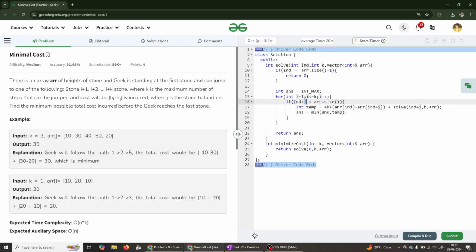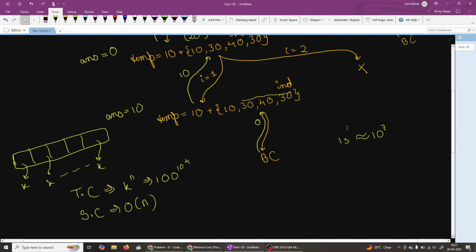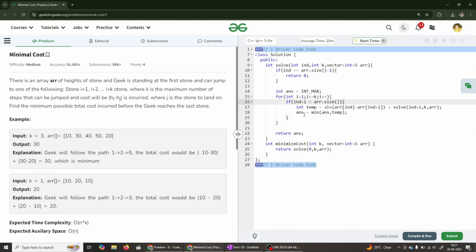If I'm standing on index and I have included this, it should be in the range of array.size(). It should not go beyond array.size(). So I have included one check, because at this step i equals 2 is going out of bound. Now for every temp variable I have included the cost and told it to go and further explore.